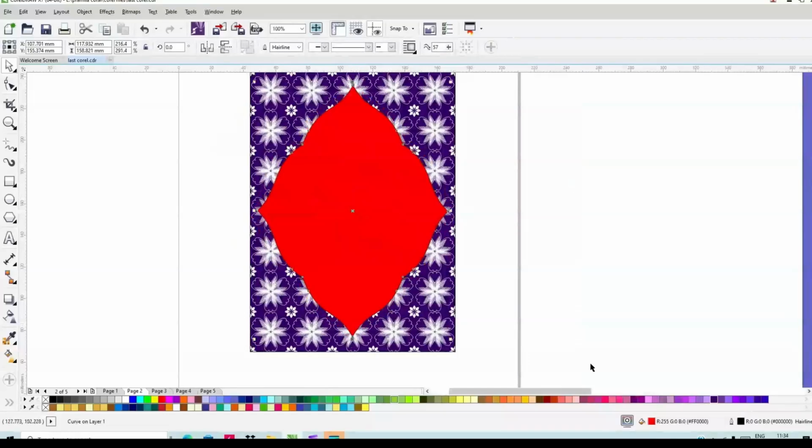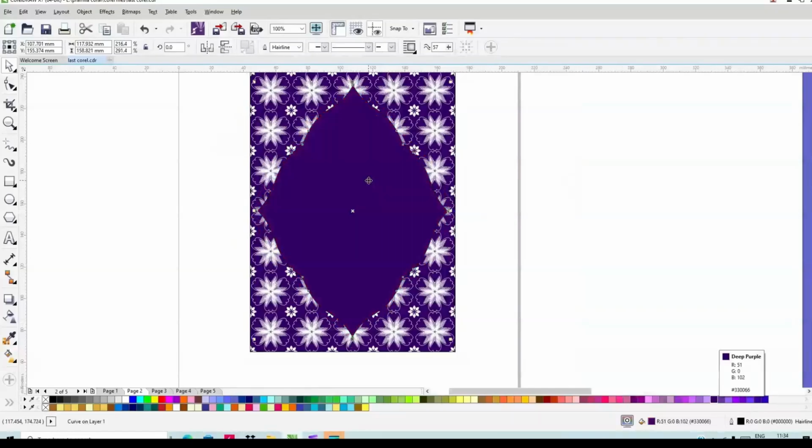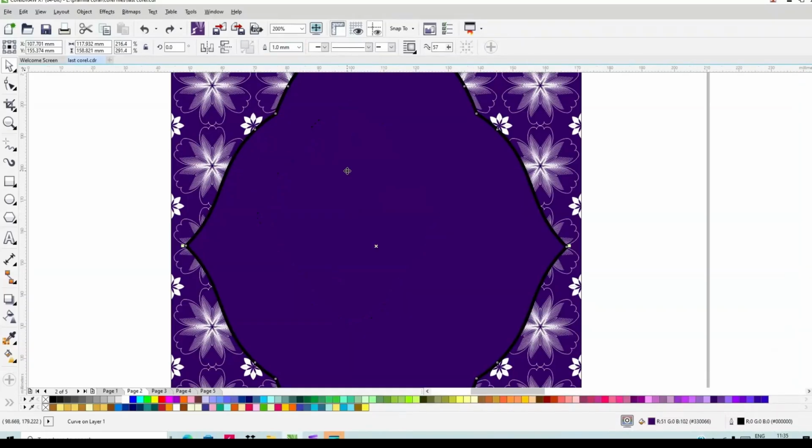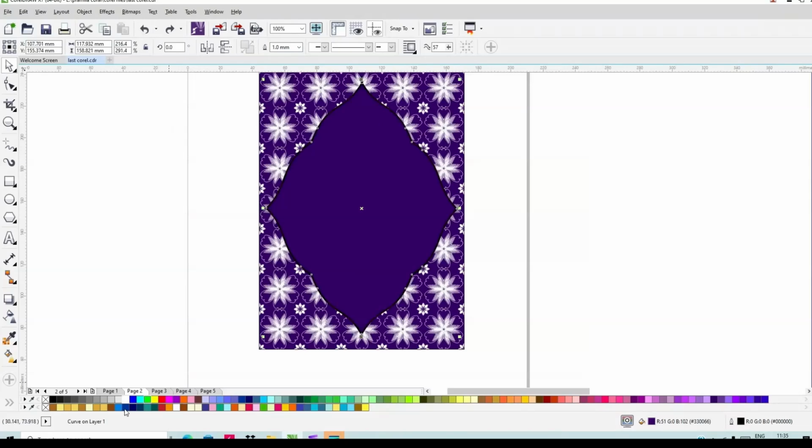Okay, that's enough. I'll give the same deep purple color to this and I'll increase the outline width of this object to about 1 mm. Now I'll change the color of this outline to white. Just right click on white color.